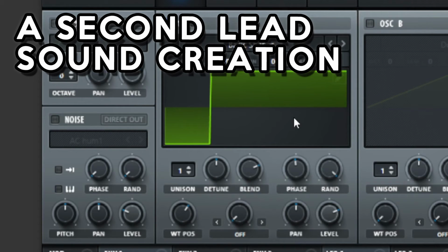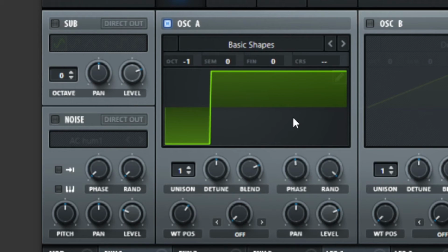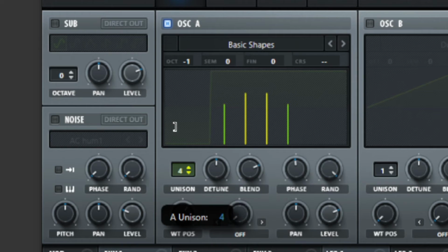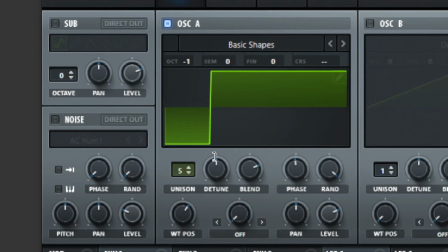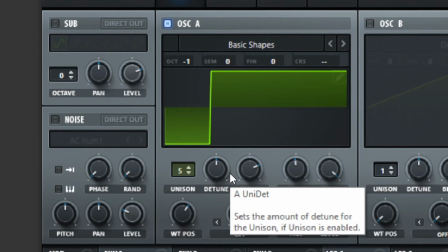Let's see what else can be done with a square wave. I will use it again in the oscillator A. I want that sound to be much smoother. A good solution will be using the unison section again. This time I will make the oscillator A play 5 square waves and all of them will have slight difference in pitch. The larger that difference in pitch, the more background we add to the sound.